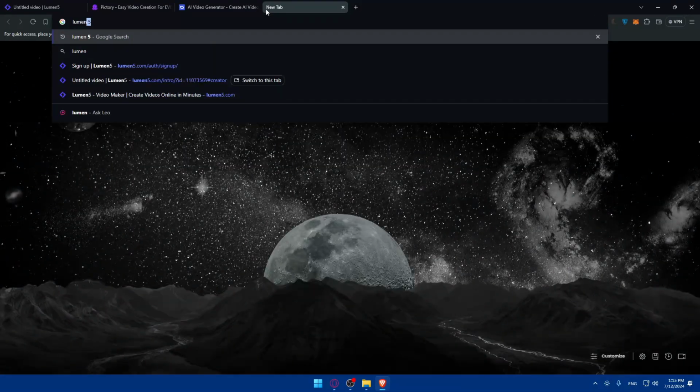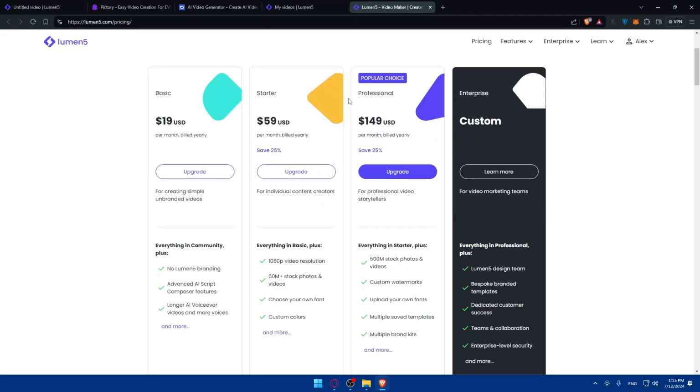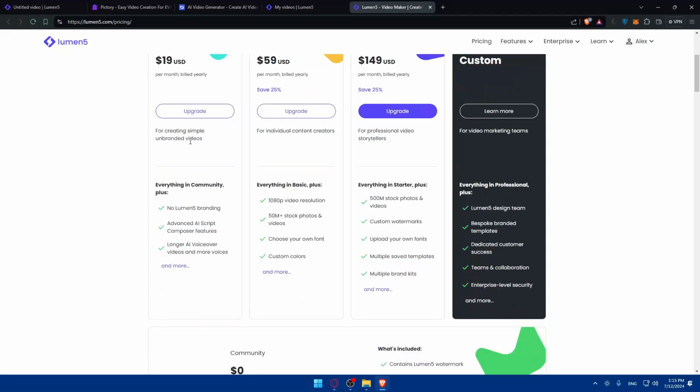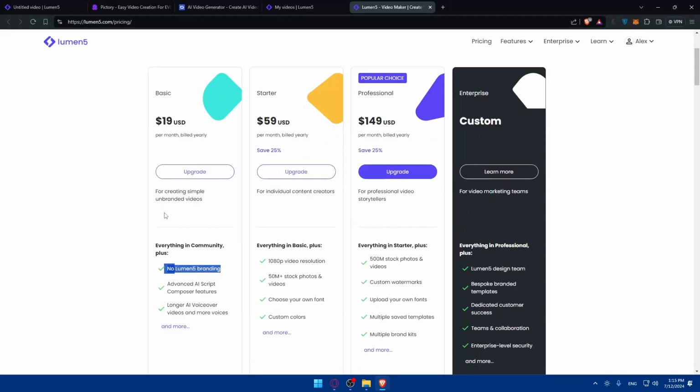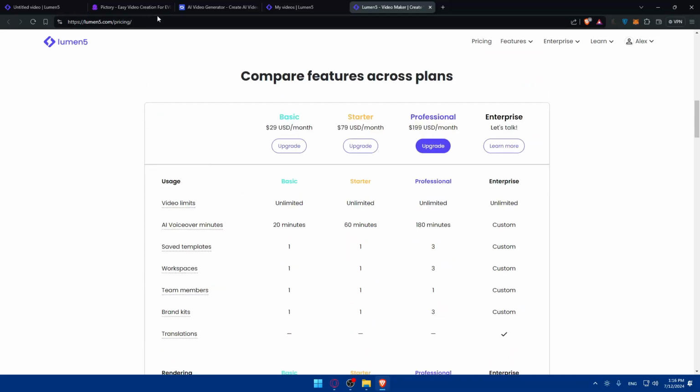And of course, let me just show you one thing. So I'll just go here. Of course, they have plans. Just in case, I'll just go here and click on upgrade. So they have four plans: basic, starter, professional, and enterprise. So if you don't want the Lumen branding on your video to show, you'll need at least the basic plan. Of course, you'll get AI script, longer AI voiceover, and here you will get everything in here plus a lot, as you can see. So if you pay more, you'll get more. As you can see, the $0 plan just contains the watermark, 720p video resolution, up to 5 videos a month, and 2 minutes of AI voiceover. So keep that in mind.